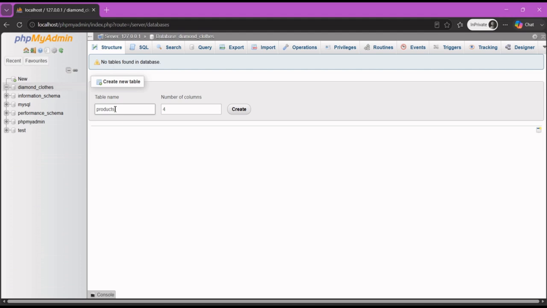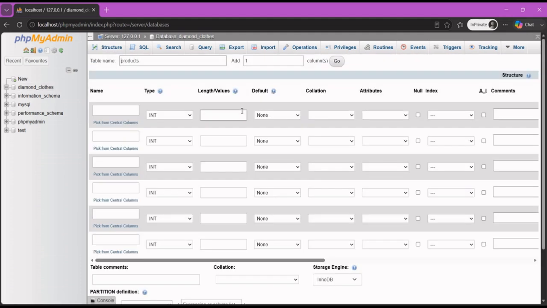And the number of columns is going to be, I think 4 is okay. In any case, we can add more columns as well when we require. But for now, let's keep it 5. Let's make it 6. Let's have an extra column. Maybe we will use it for something. So I hit create, and now I have to define those columns, right? So I created the table inside my diamond clothes database, table name products.